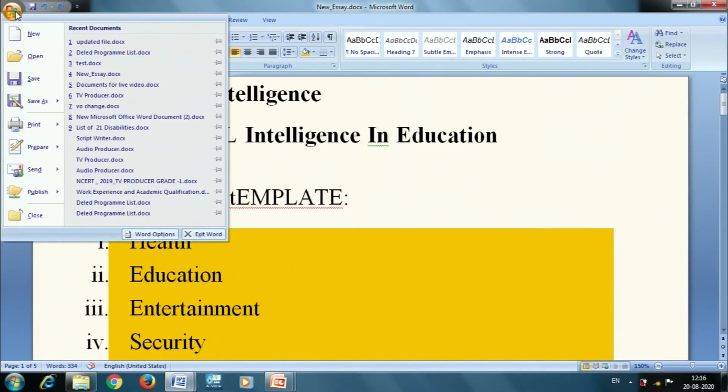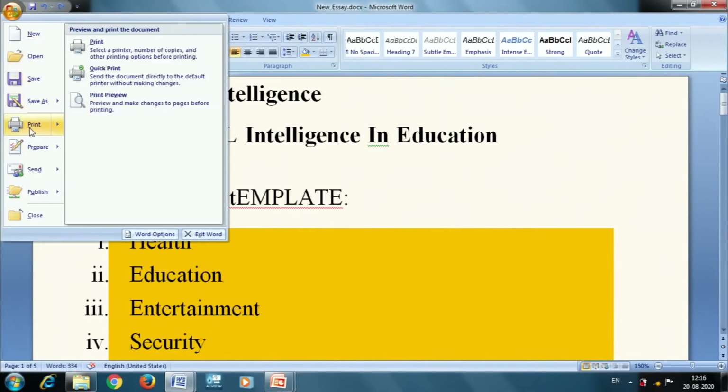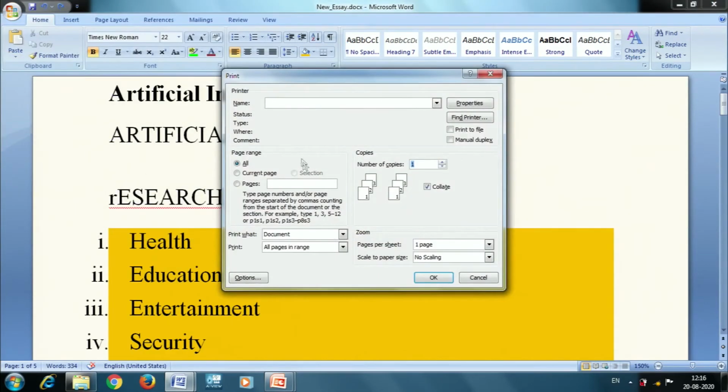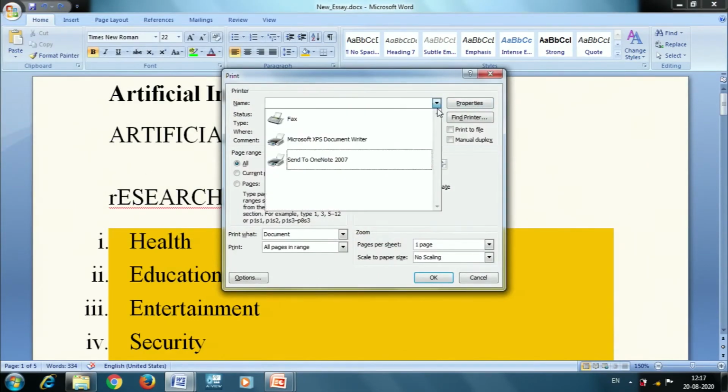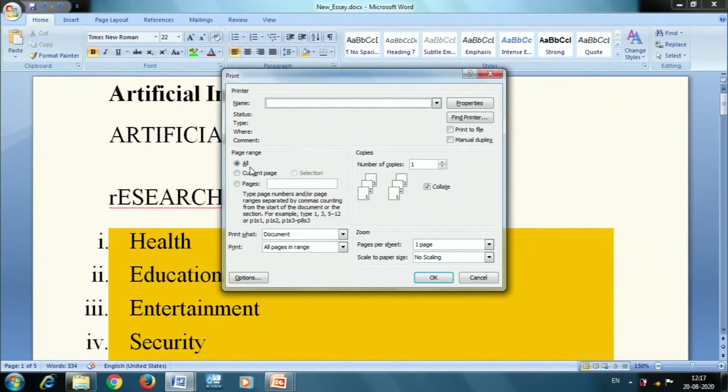If you click on the Office button, then there is an option for print. So, you can click that. Here no printer is installed, so it is showing fax and document writer. Suppose you have some printer which is already installed, then you can choose the printer name. Then here it shows the option like page range. In that there is an option called all. By default all will be selected. So, if you select all, all the pages of your document will be printed.